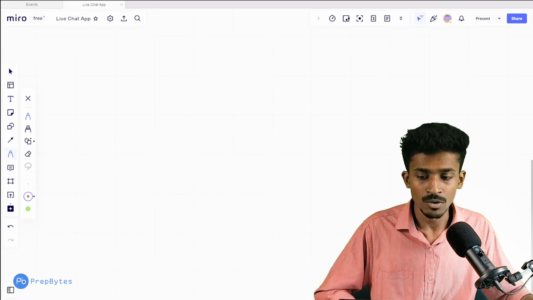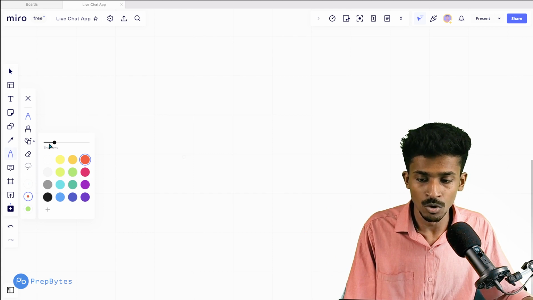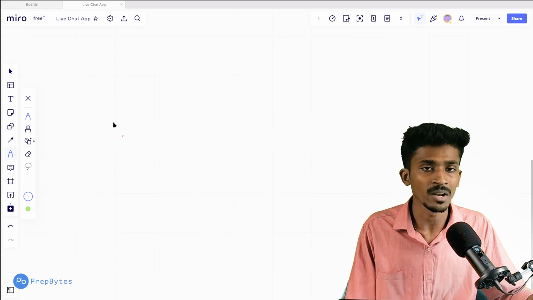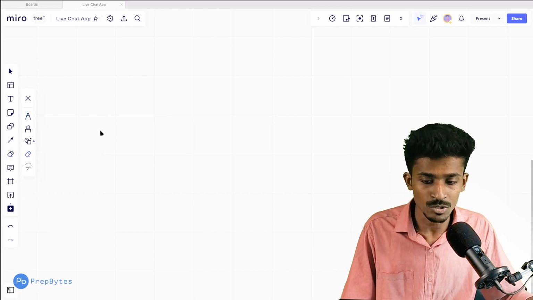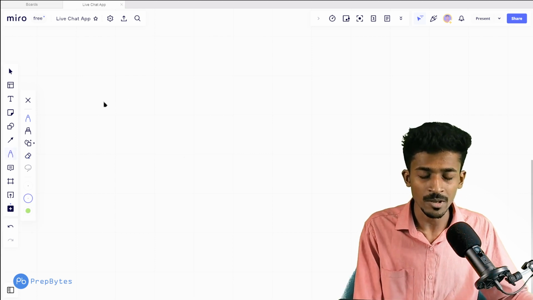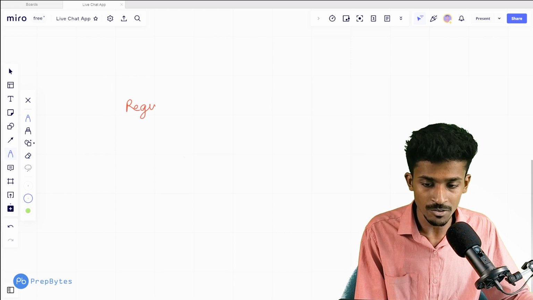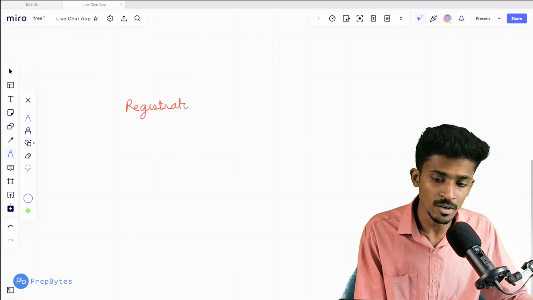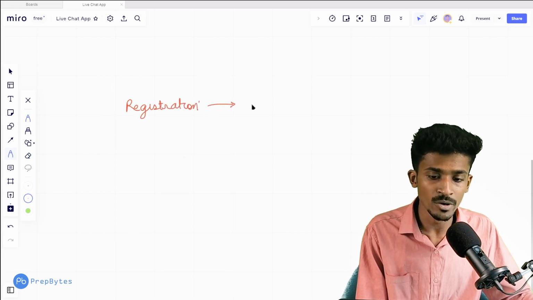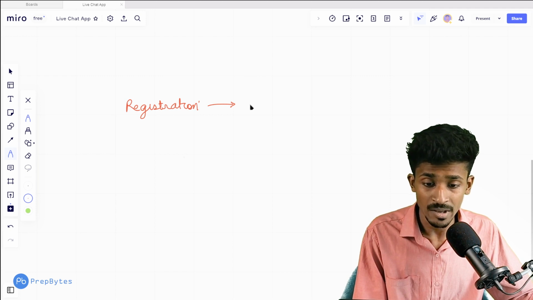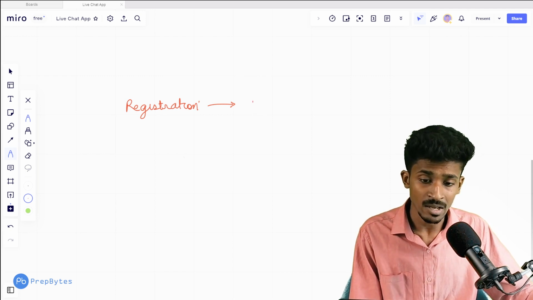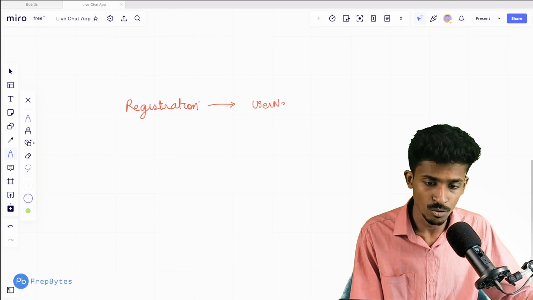Okay. So let's say, for example, I'm starting to use this particular application of mine. The first thing that I'll be doing is the registration process. When I do the registration, I'm going to be providing my username, my email, and I'll just mention this over here.